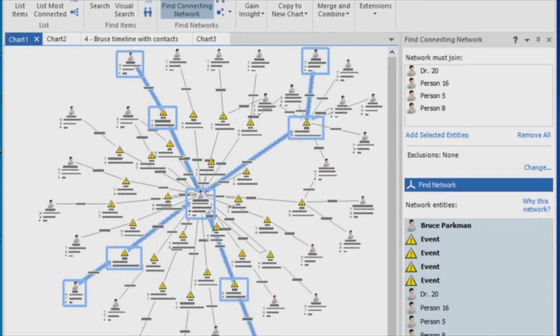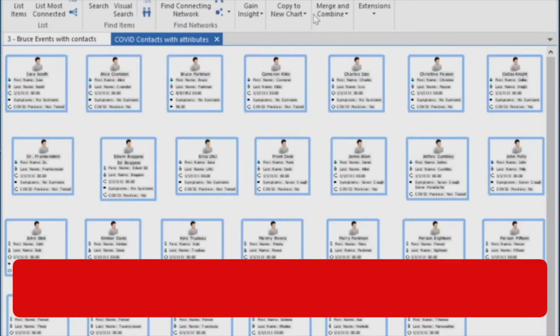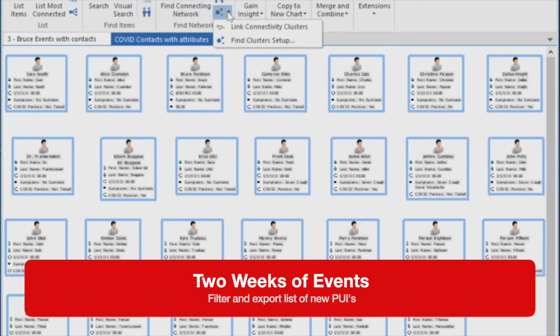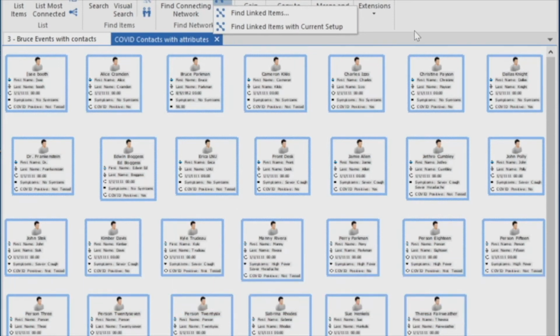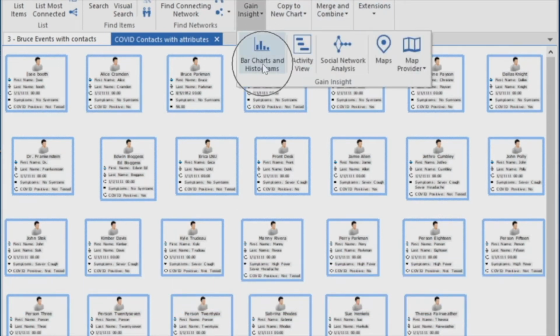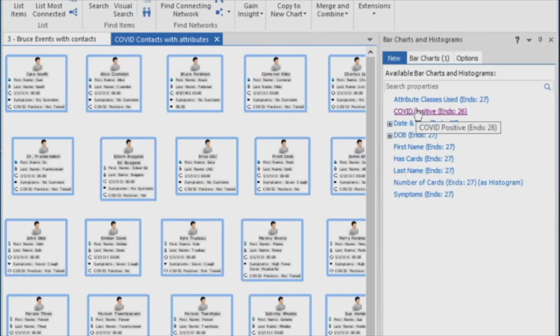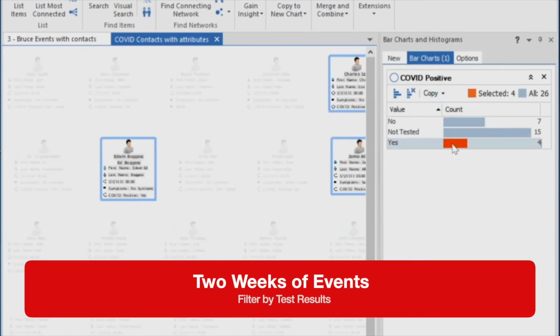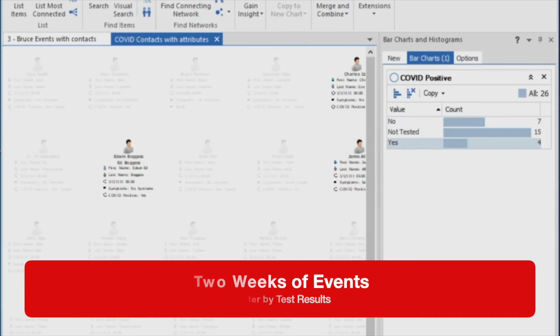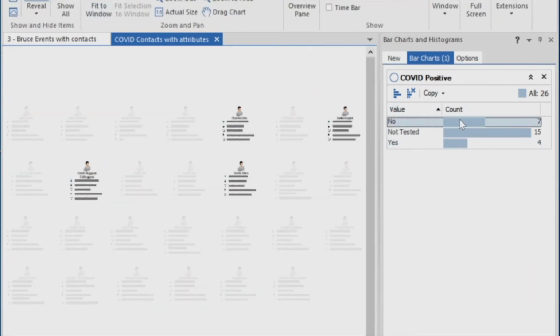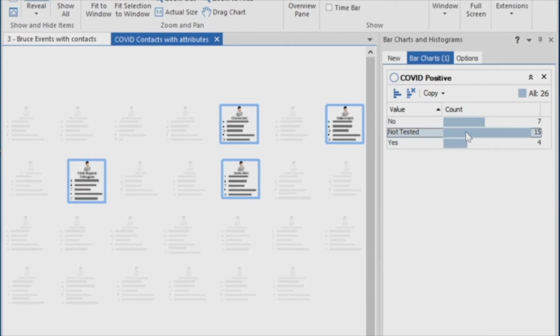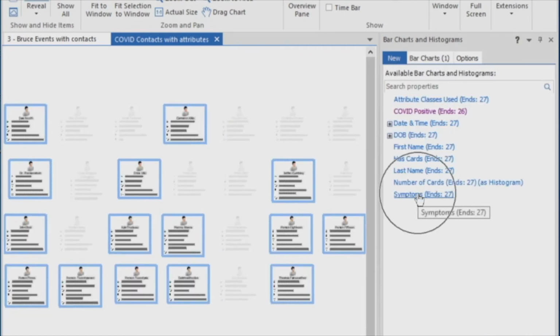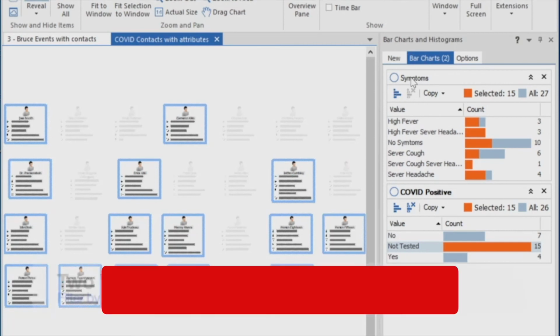Now let's filter and export the new list of PUIs gathered from our investigation. As you can see, we can now filter the results by tested or not tested, by positive or negative or unknown. We can also filter by symptoms: cough, severe fever, headache. Well, you get the idea.